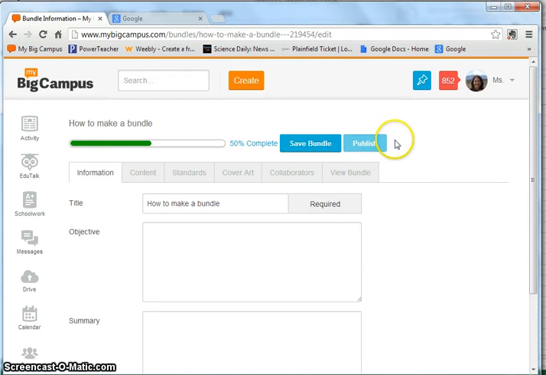Right, so publish. I'm going to choose not to do this with the bundles that I create, because once I push publish, this bundle is going to be viewable by anybody on My Big Campus. And what I'd like to do is just create a bundle that's viewable by the people I want to be able to see it. So I'm going to share this bundle within the groups that I create.